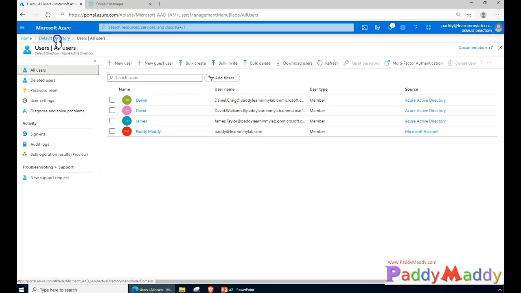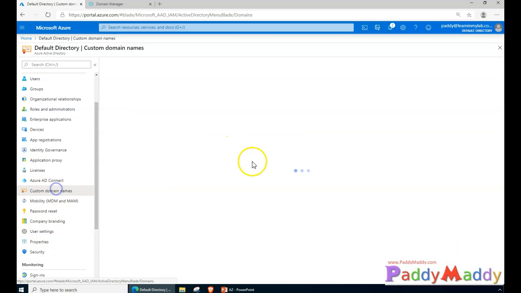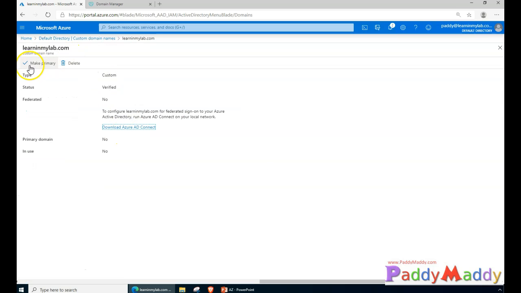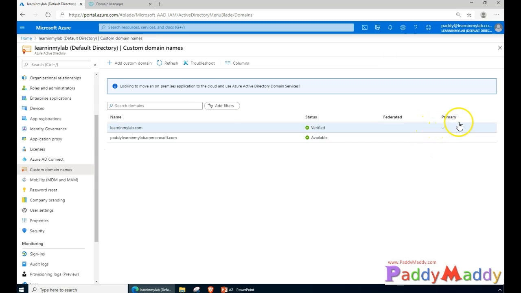the actual domain name. So if I just go back here to the domains, my custom domain, I can make learninginmylab.com my primary so that it becomes the primary.